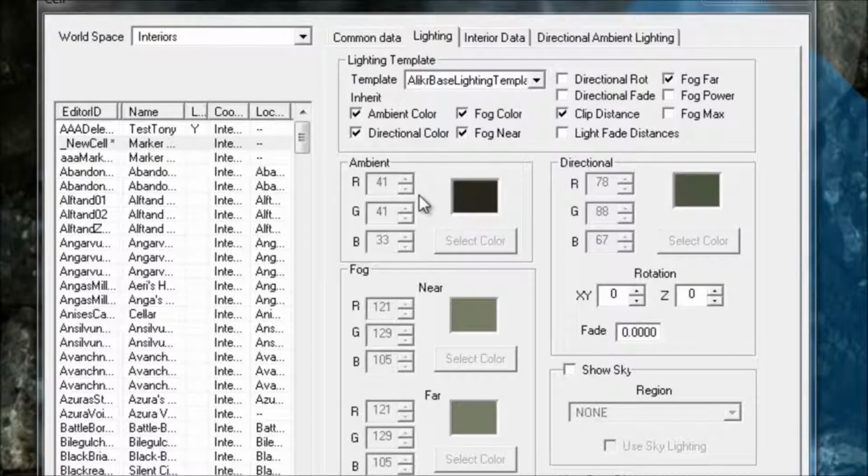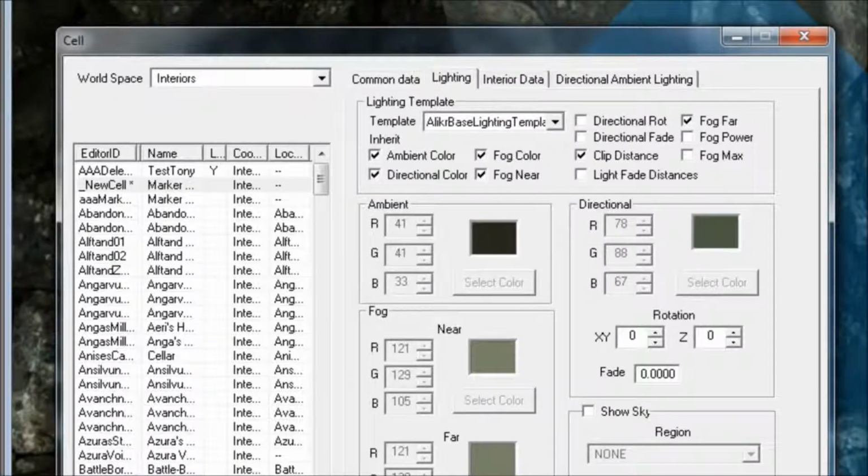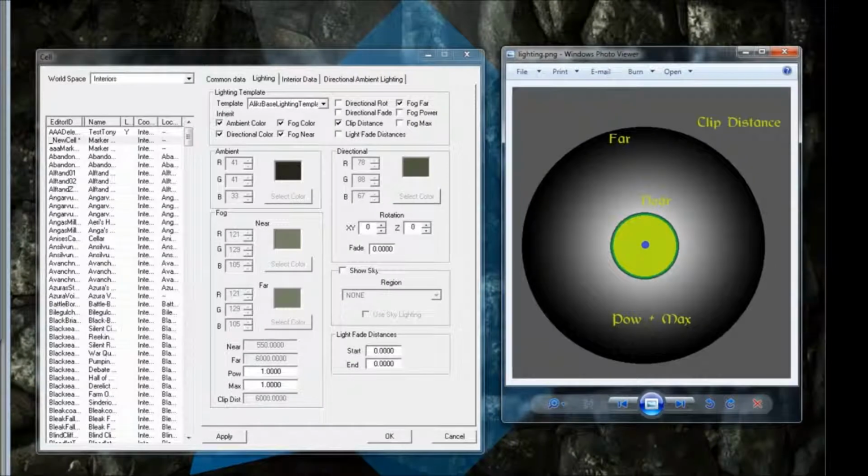Ambient light is used for reflection of ambient effects in a cell such as light motes and sunbeams. It has no impact on the actual lighting. Fog light has several options beyond color. To demonstrate the differences in these settings, I've made a little graphic where the player is the blue dot in the center of a green field.